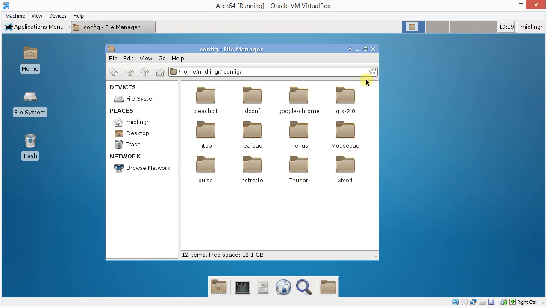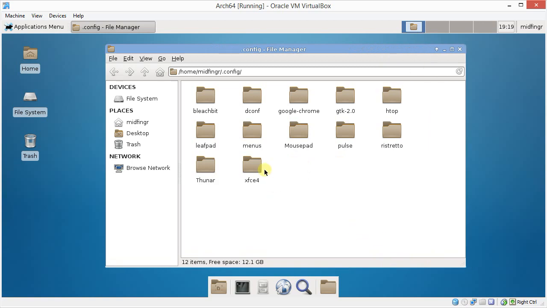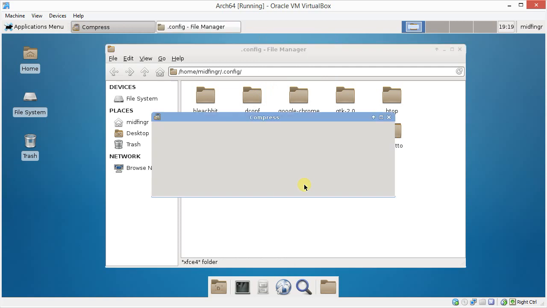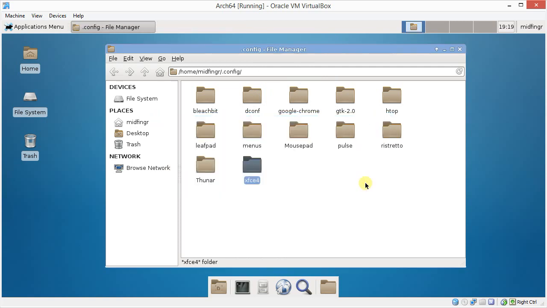What I suggest, just in case, is to right click on the xfce4 folder inside config and, with whatever archive manager you're using, create an archive, so it's a backup. In this case it's only 3.4 kilobytes, so you can upload that to a cloud service or whatever.